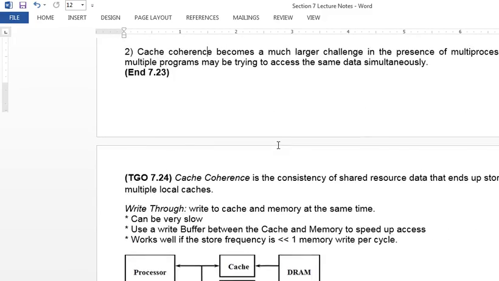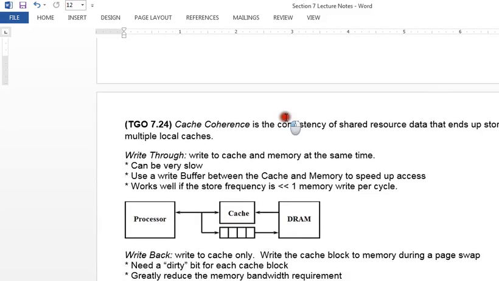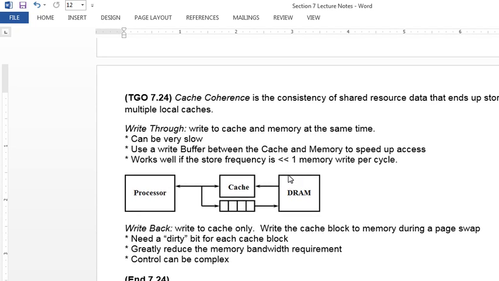So, cache coherence. Did everybody get this? Cache coherence becomes a much larger challenge in the presence of multiprocessors, since multiple programs may be trying to access the data simultaneously. This issue is known as cache coherence: the consistency of shared resource data that ends up stored in multiple local caches. So this is what we were just talking about. What happens when one of these local copies is updated? How do we get these values updated in all of the caches and in the data memory, so that you can make sure all the processors have the most recent copy?